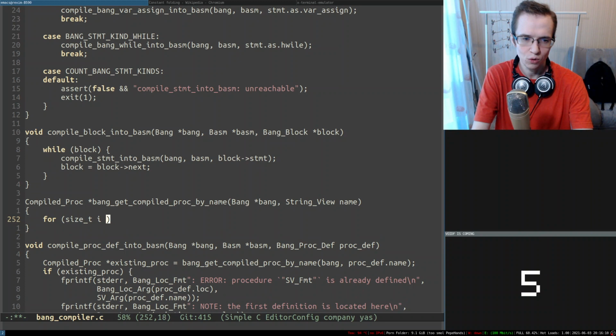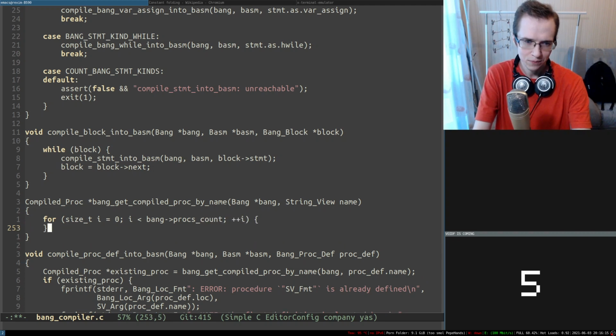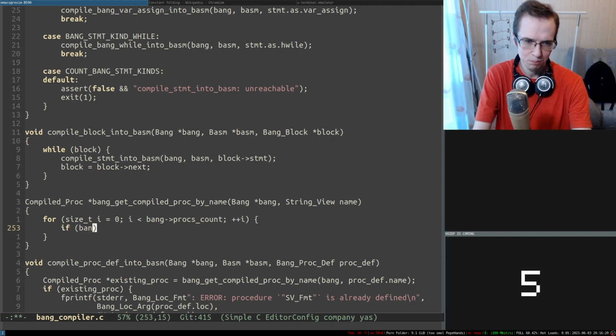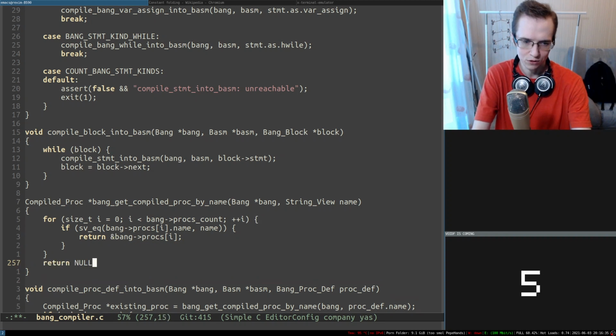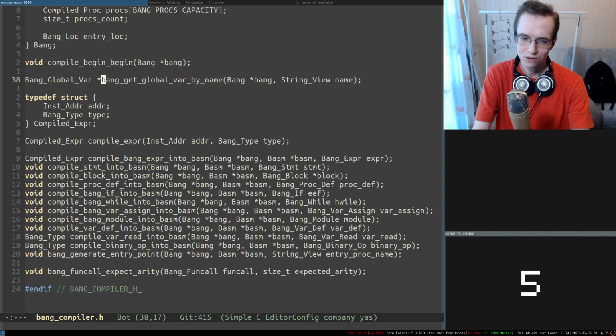And here is the thing. We're going to be iterating through all of the bang procs count plus I, and if bang procs I name sv is equal to the name, we're going to be instantly returning that specific proc. There we go. So I'm going to just return a pointer to that specific proc. Otherwise, I'm going to just return null. There we go. I probably need to put it into the header because it's C. You see, it is C.